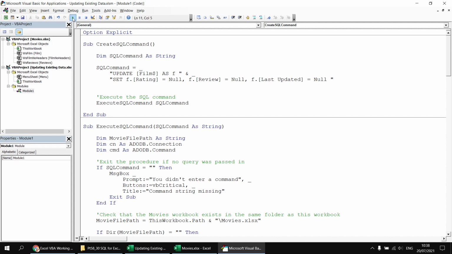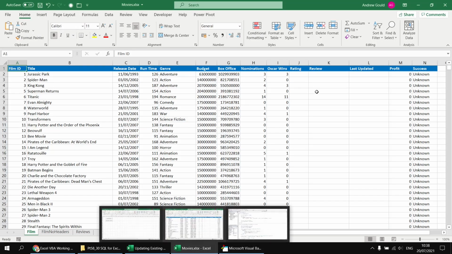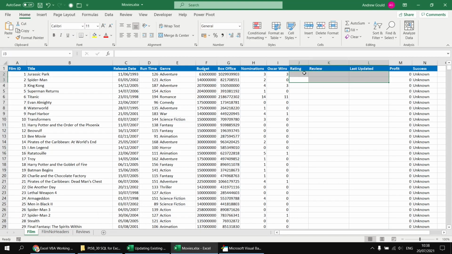And then if I run that subroutine again, I'll find that once it's finished, again it's probably worthwhile closing down the movies workbook if you're testing this yourself. Once I switch back to movies, the values of all three columns have now been removed completely.